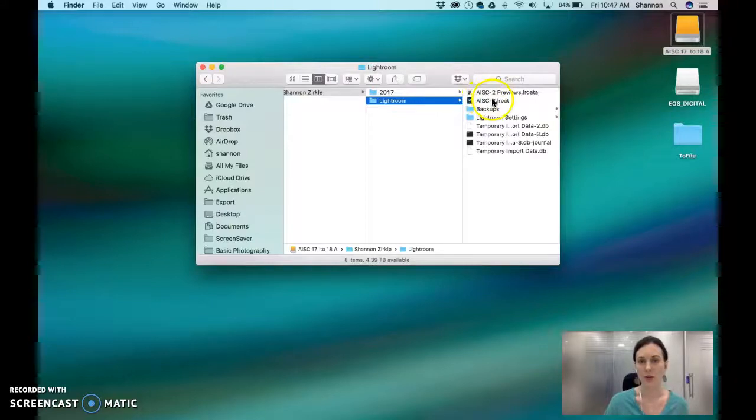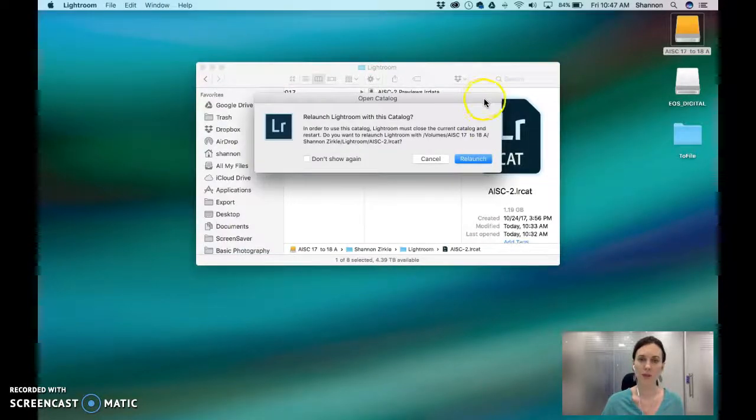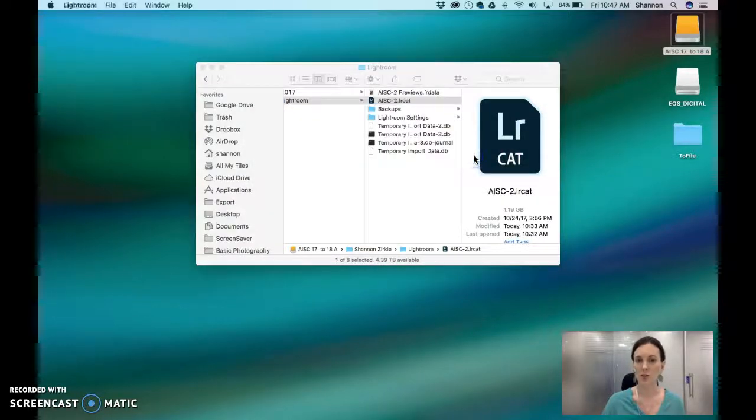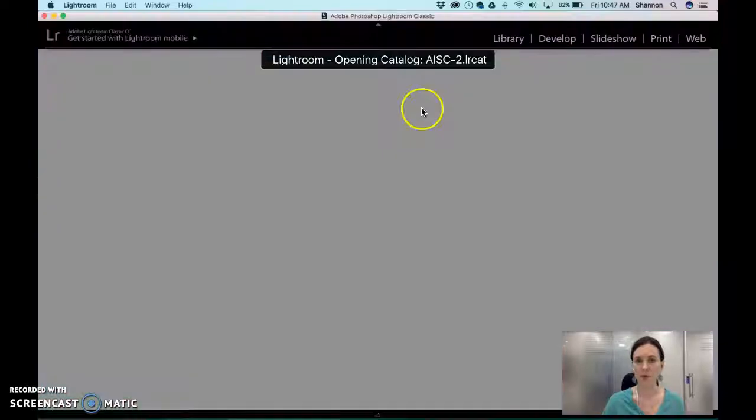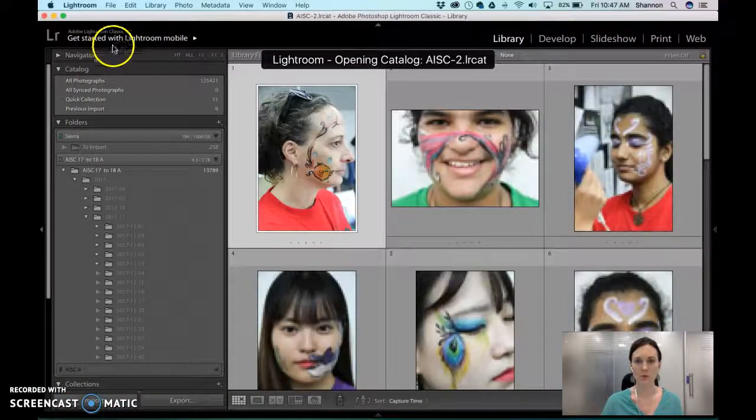So the Lightroom catalog should actually be your name, but this is for my work. It's named ASC. So I'm going to go ahead and click this, but it should most likely say your name. So go ahead and double click that. This is going to say relaunch because I already have another catalog opened. So I'm going to just relaunch it. Normally it'll just open directly if this is the one you opened previously.